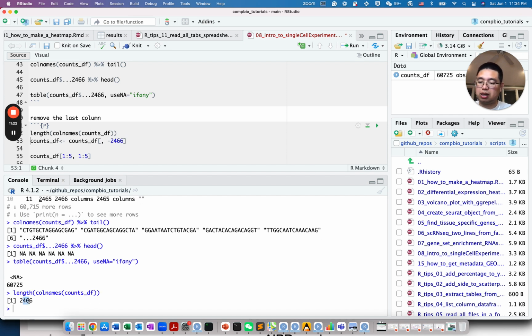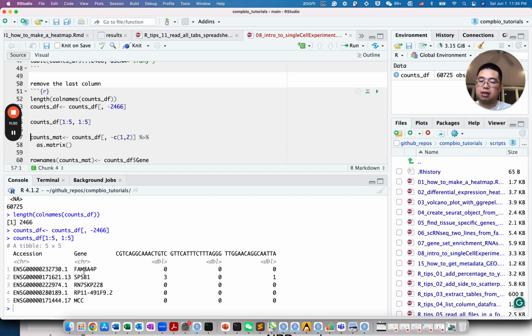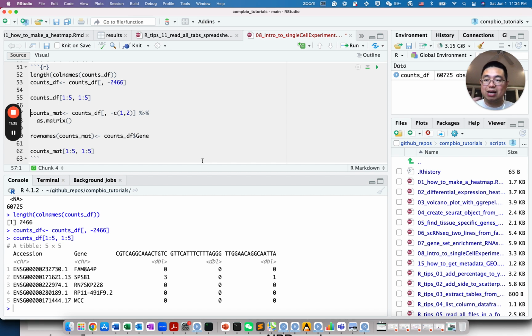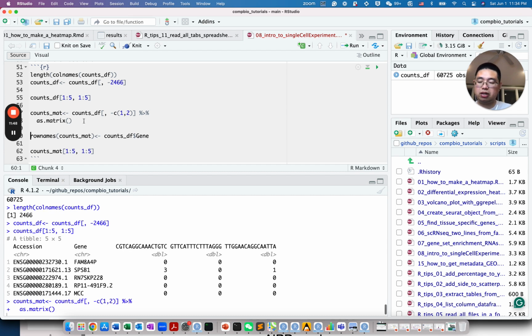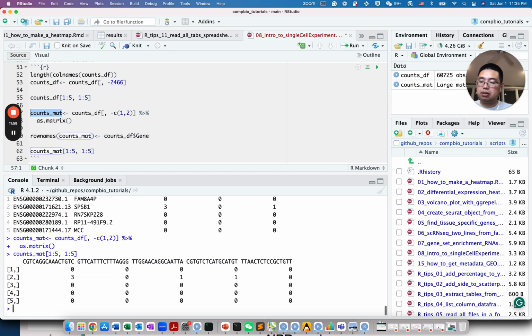So in total we have 2,466 columns. Let's remove that last column, and now if we look, okay, now you have the first 5 rows and 5 columns here. Okay, let's convert that into a matrix. So remove the first 2 columns, use this syntax, and then pipe it to as.matrix, so convert it to a matrix. This was a data frame, so let's convert it into a matrix. Okay, and for this matrix, we can look at the first 5 rows and 5 columns, and it's like this.